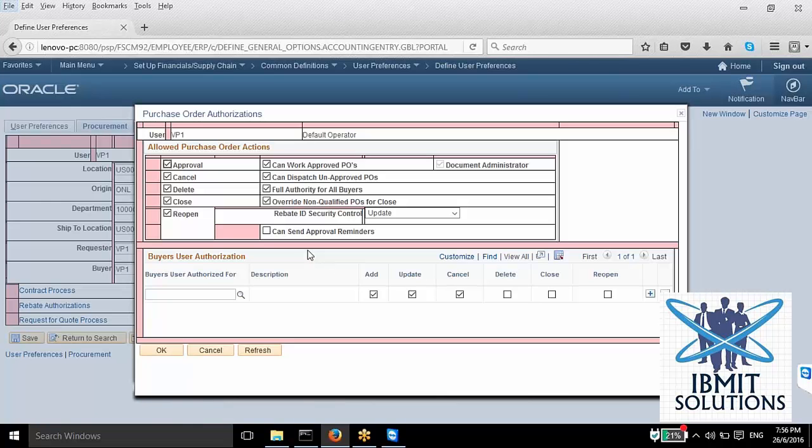Yes. Right. So in this case, what is happening is VP1 is the requester and VP1 is the buyer. So that means VP1 is not authorized to create a requisition on someone else's behalf, that's the implication of it. If you put your Ayush ID here, then VP1 would be allowed to raise a requisition or purchase order on Ayush's behalf.